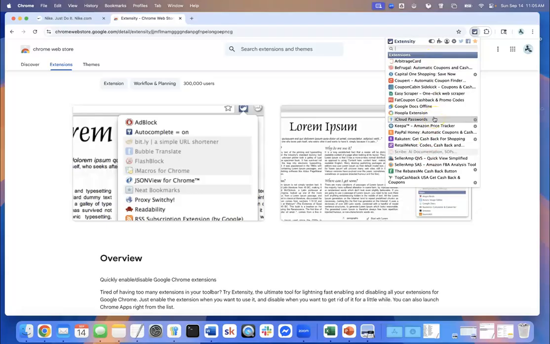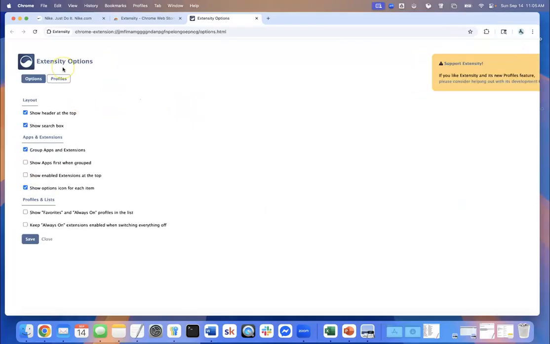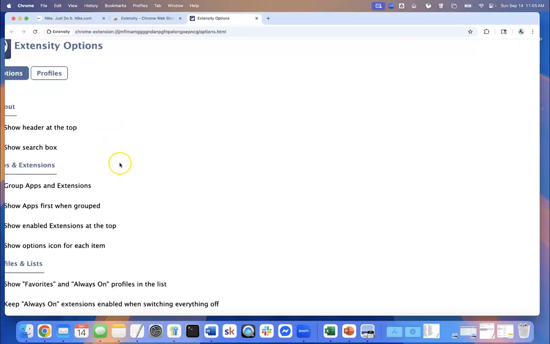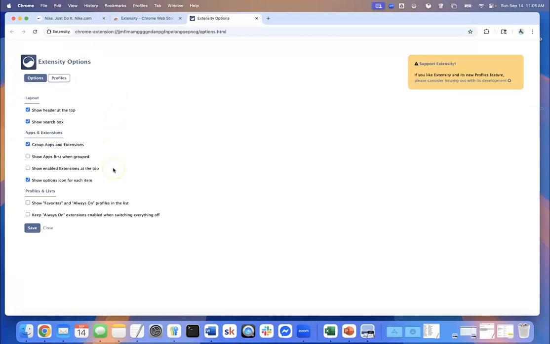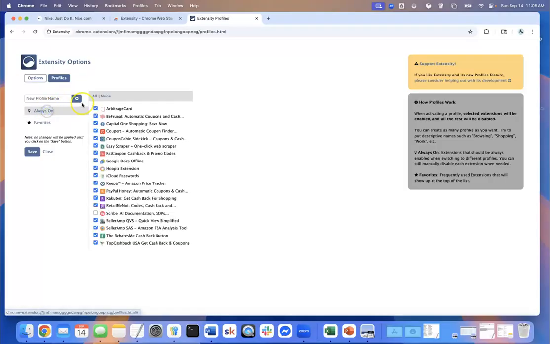But as you can see, these are all the different things I have here. So you click either the option or the profile button. On the options page, the only real thing you have to click, and I haven't really messed with the others, is to click the show favorites and always on profiles. You want it to show profiles because you're going to set up profiles. And then if you go to profiles, one of the ones that you want to set up is always on.